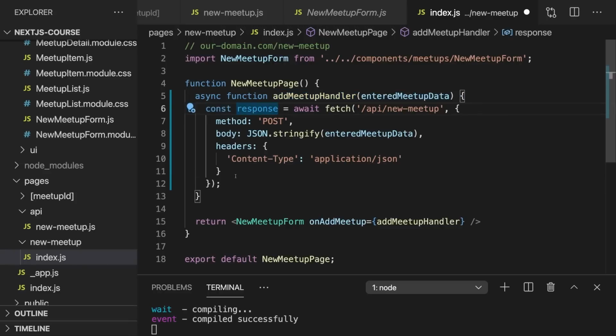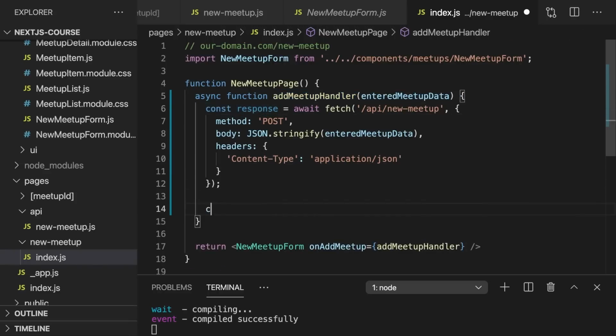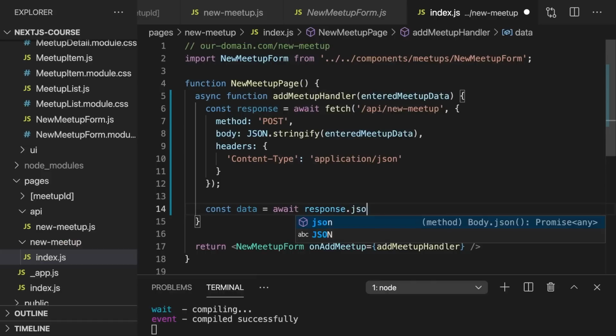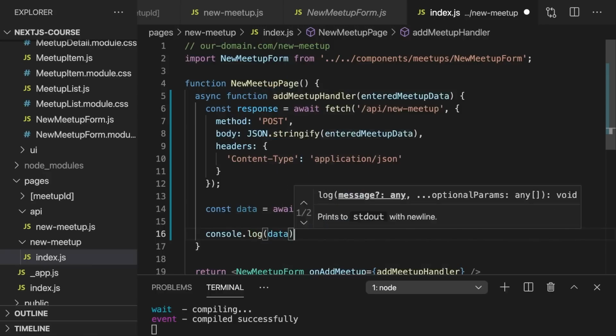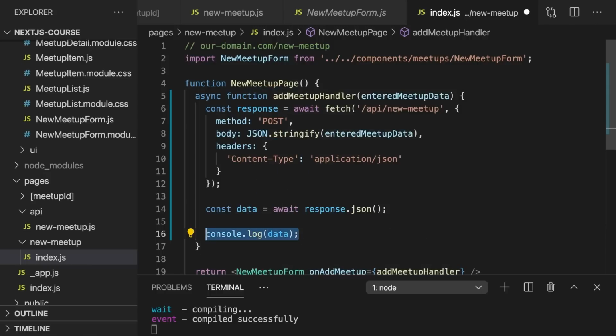Eventually, we then get a response, and we can then also get data from that response if we want to, just like this, as we always do it for responses we get from the fetch function. And then we can work with that data. But here I'm not interested in it, so we'll just log that data.